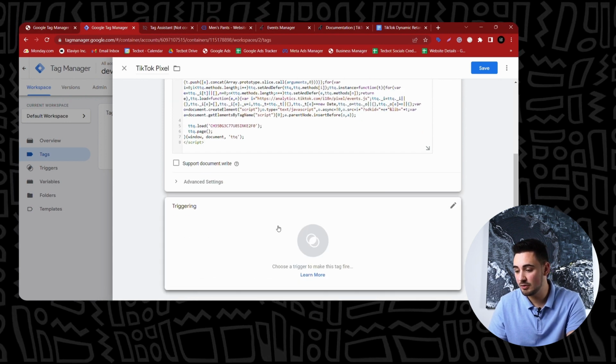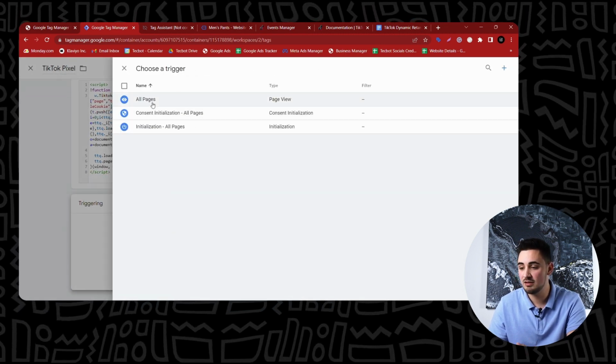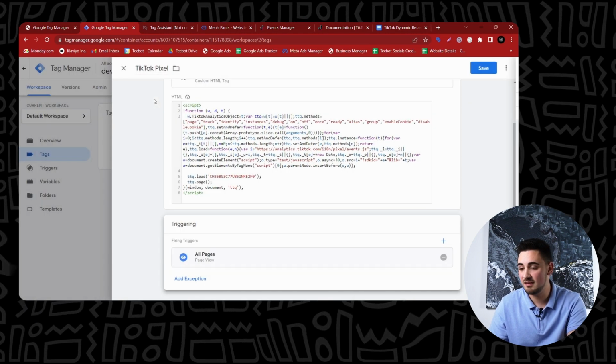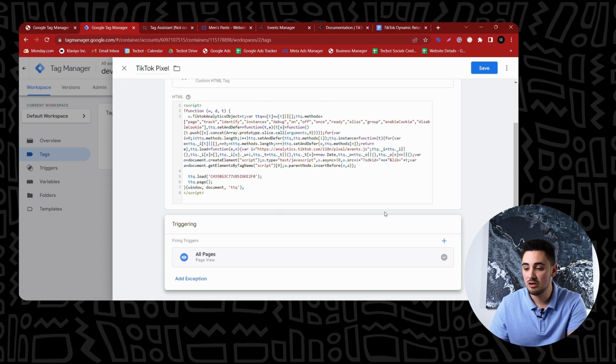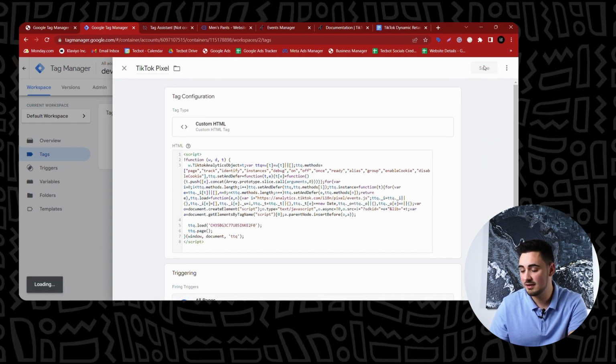Now we need to set up a trigger. A trigger basically defines when that's going to fire, and we want this pixel to trigger on all pages. This is something that Tag Manager is already set up for you, so it's nice and easy to do. You can just go ahead and select that. Now we can hit save.